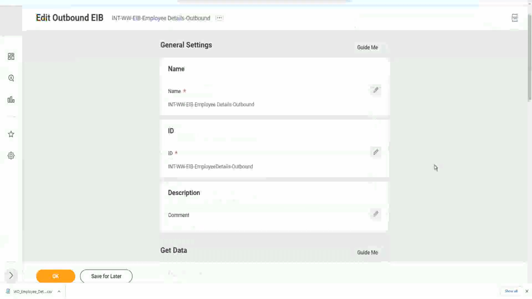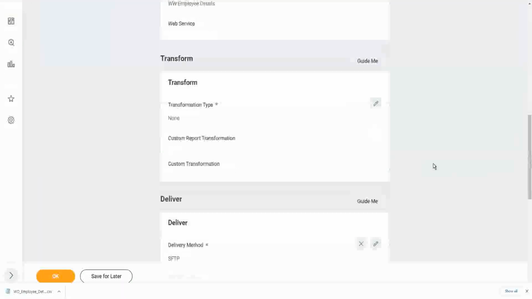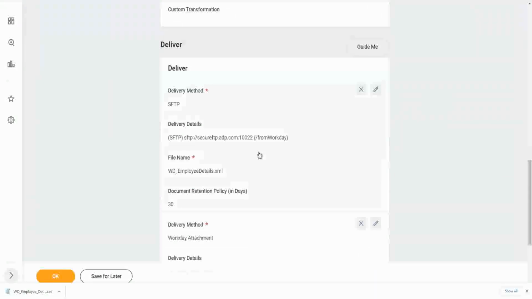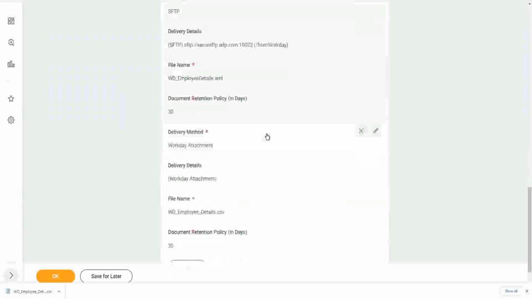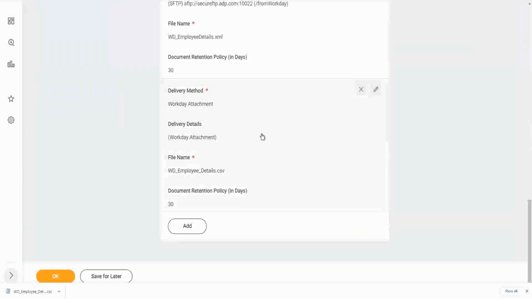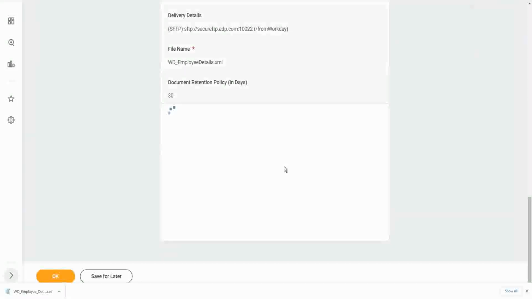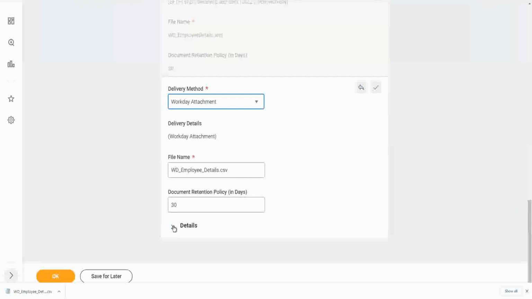And where should we use it? In the deliver section. Correct. Because that is where we are going to have dynamic file names. So I'm going to go to this Workday attachment thing. I'm going to edit it. Scroll down, expand the details section.